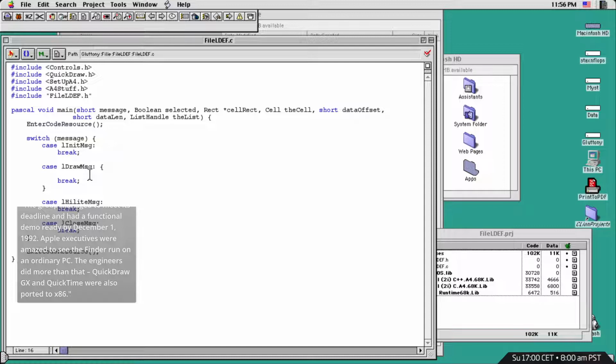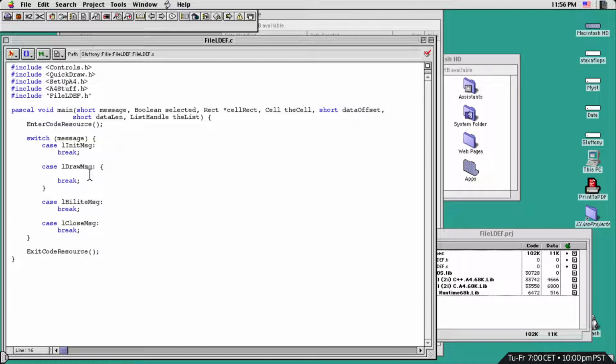The group managed to meet its deadline and had a functional demo ready by December 1st, 1992. Apple executives were amazed to see the Finder run on an ordinary PC. The engineers did more than that. QuickDraw GX and QuickTime were also ported to x86. Ooh.